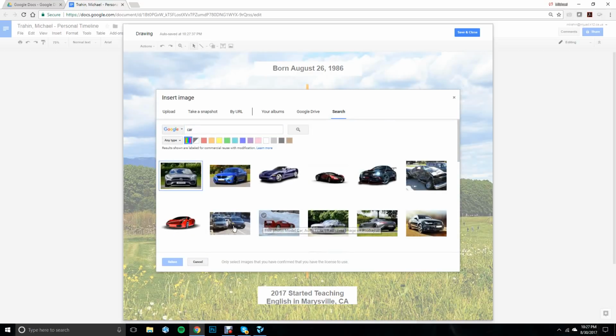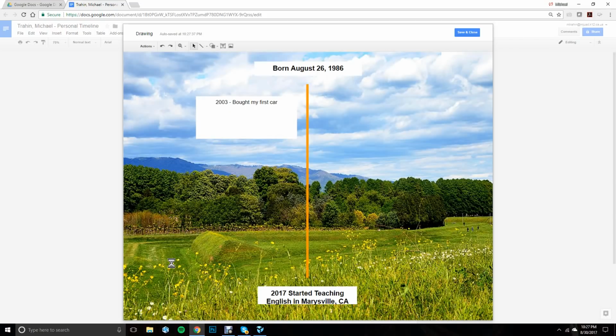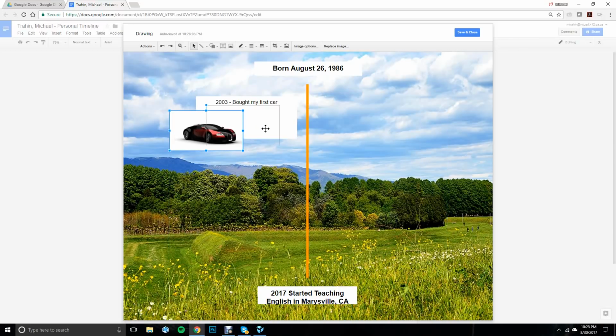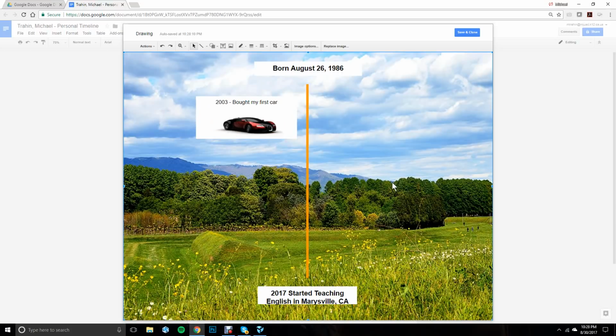Car. Hey, that's a pretty one. Let's go. Actually, I like this one. Now, I have an image of the car. Yeah, that's my car. I got that when I was 16. Let's make it real small though. And then let's drag it underneath the picture. Let's drag it right there. And now I have an image within an image on my Google Doc.